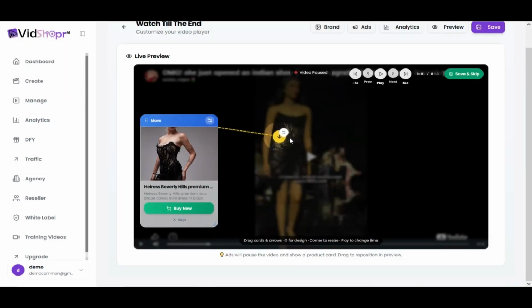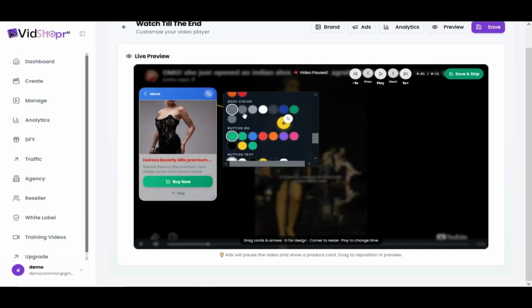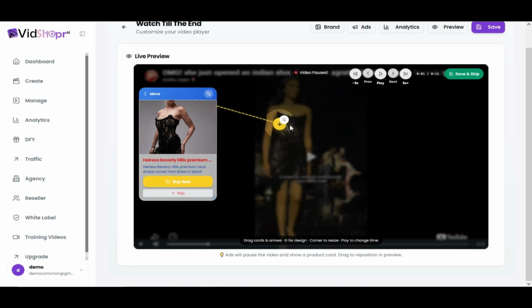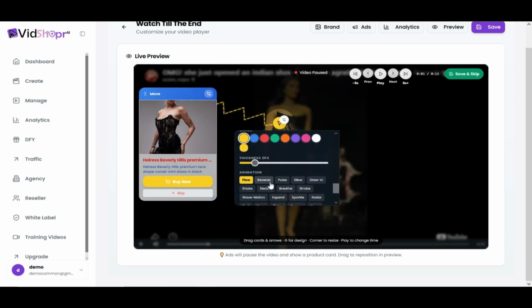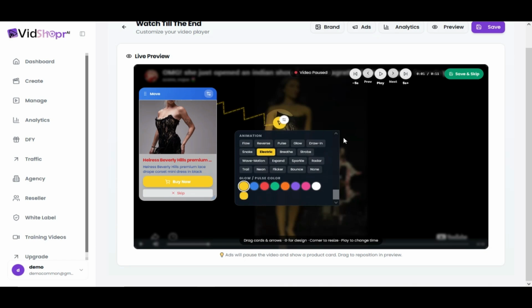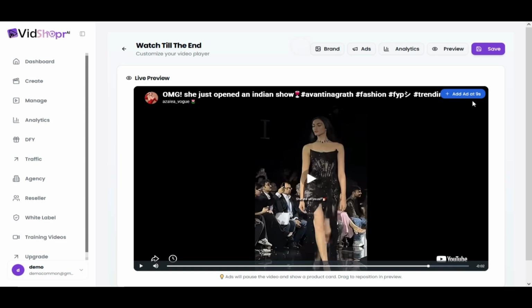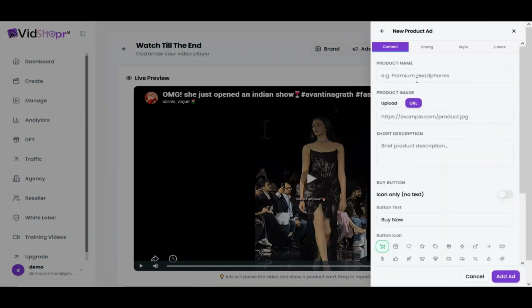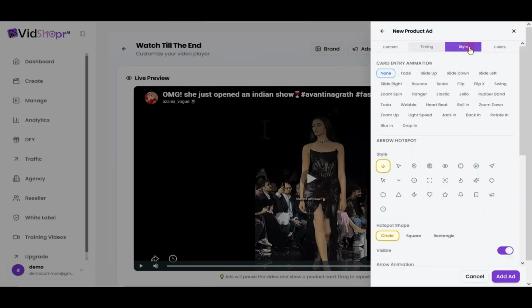Simply repeat the steps from the previous section to add the product and highlighter. Once you repeat the complete process, your product ad will be successfully added to your video. Similarly, we add VOJ gold-plated black and white stone-studded jewelry set for women as a product ad. And repeat the whole process to add it on the video as product ad.